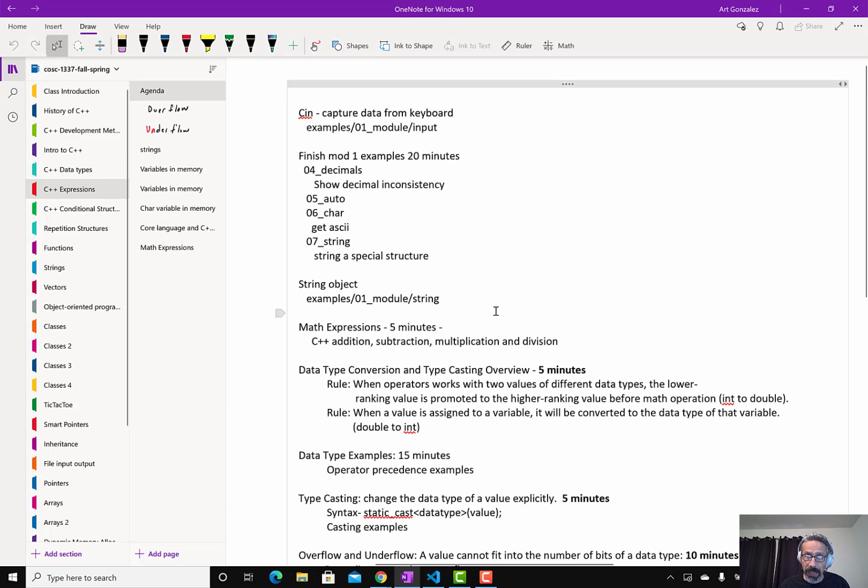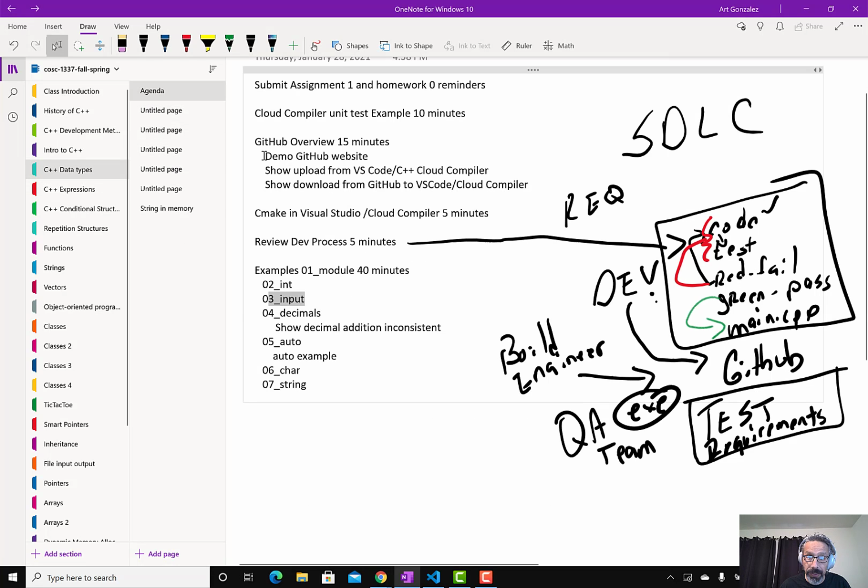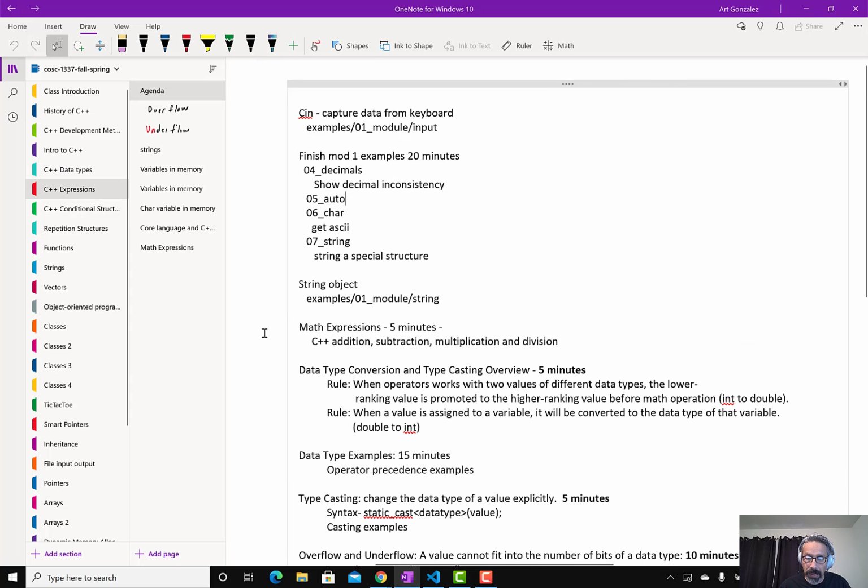We also went into the foundation and the basics of C++. So we went into decimals and we showed how working with decimals can be tricky. So we had an example for that. And then we talked about the auto keyword. This auto keyword allows us to let C++ figure out what data type we're using depending on what values we assign to our variables.